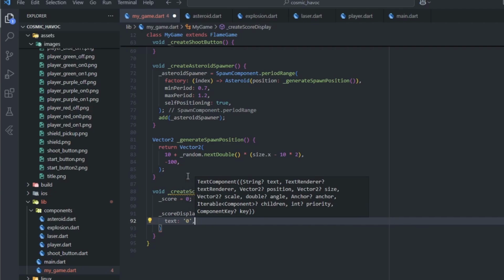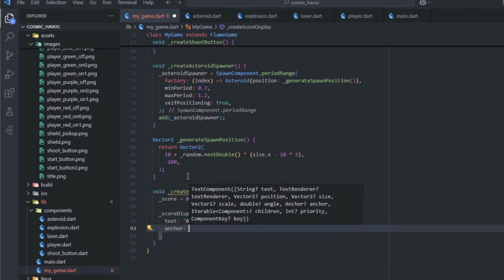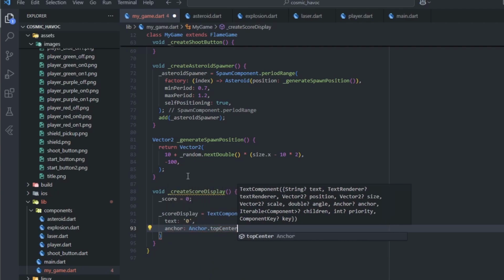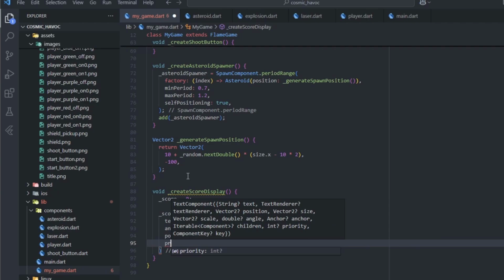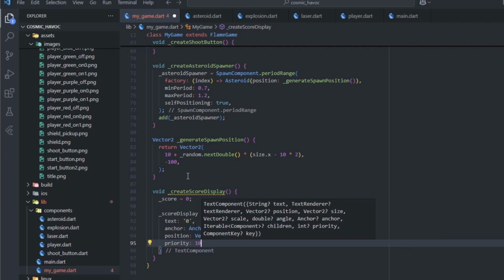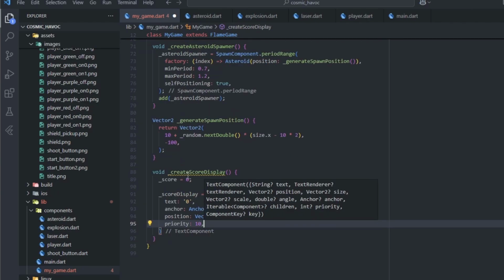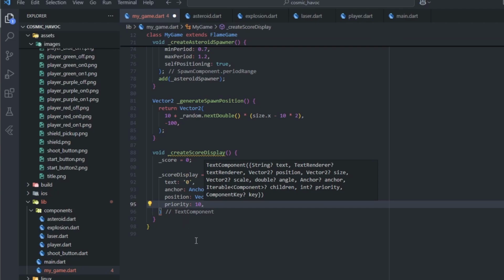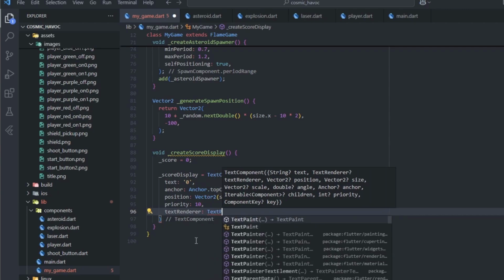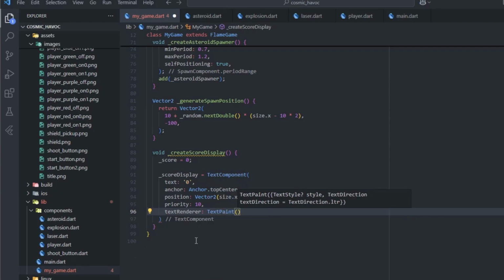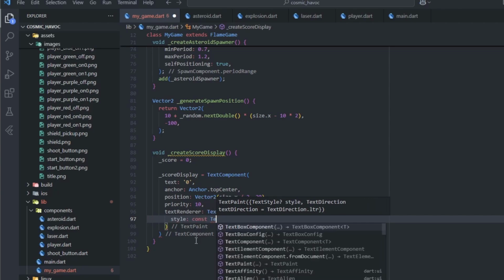Next, for positioning the display, we'll center it horizontally on the screen and place it 20 pixels from the top. So first, we can set the component's anchor to Anchor.topCenter, then set its position to Vector2(size.x / 2, 20). We can also go ahead and set priority to 10, making sure it gets drawn on top of the player and asteroid sprites. Okay, and to define the appearance of the text, we use the textRenderer property. This takes a TextPaint instance, and we can set the TextPaint style property to const TextStyle.